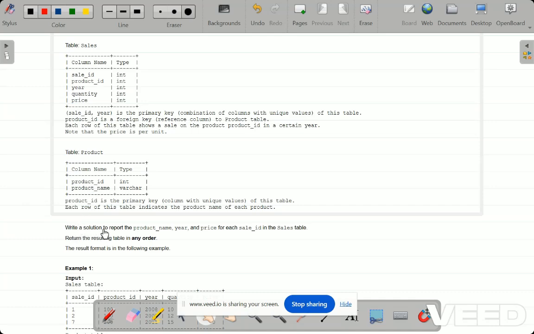So what are they asking? Write a solution to report the product name. I'm just highlighting what they are asking: the product name, and the year and price for each sale ID in the Sales table. In the Sales table we have year and price, and sales ID is in the Sales table. But what about the product name? We do not have the product name in the Sales table. For that, we have to match the Product table with the Sales table to get these values, and they say any order is fine.